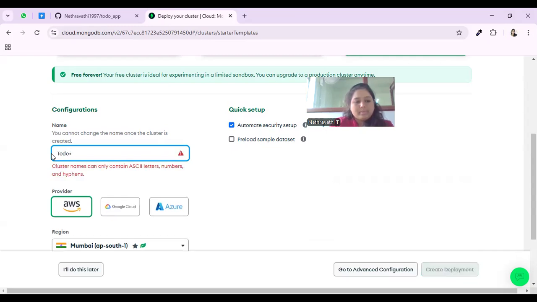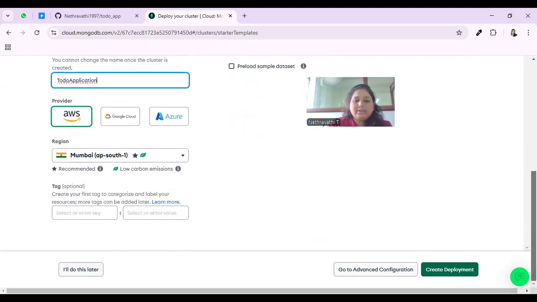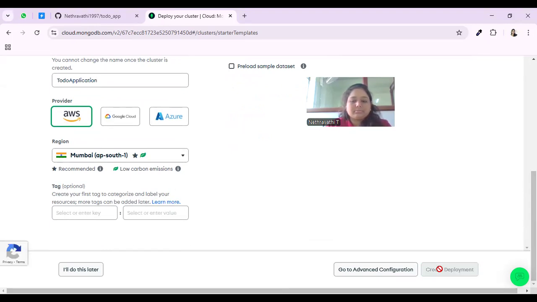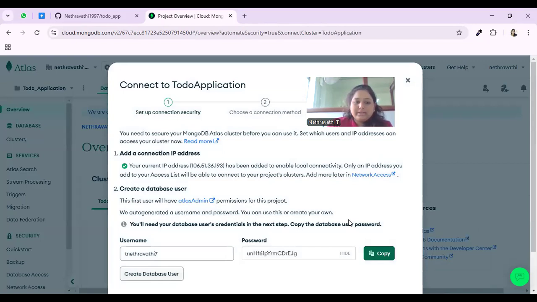Todo application. Okay, Todo application you can just select and click on create deployment. Okay, so now your cluster is getting deployed.